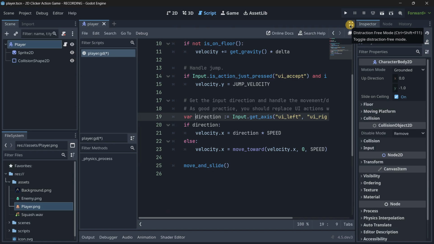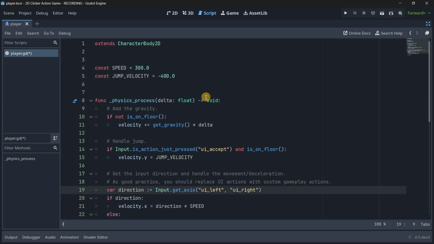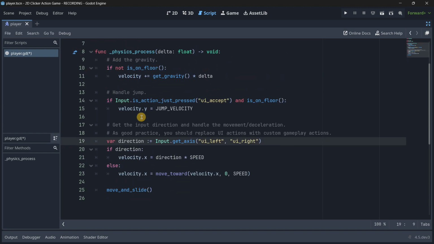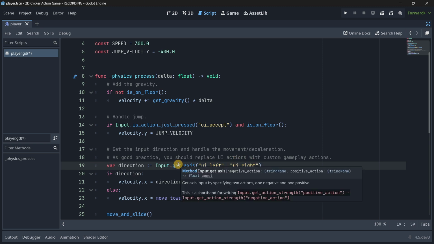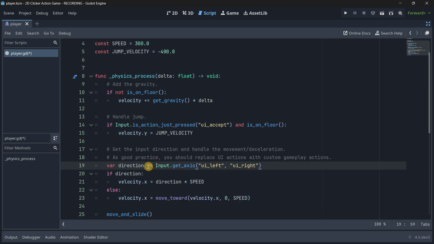By the way, you can press on here and it's going to be expanded. So what you have here is a variable. This is once again just a value that is stored, and this variable value is actually made equal to this expression, input of the get axis UI left, UI right. What does this mean exactly? If we hover on get axis, what this has is basically a negative action and a positive action.